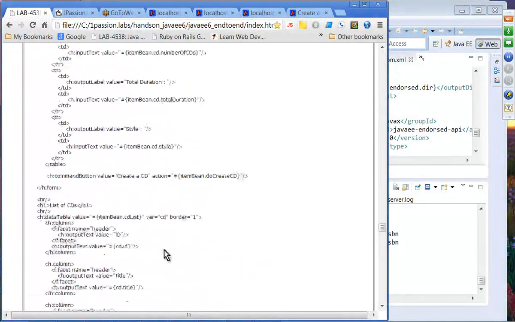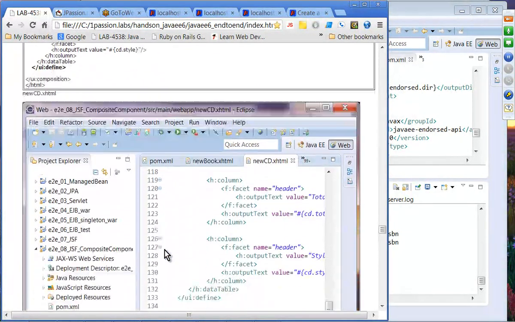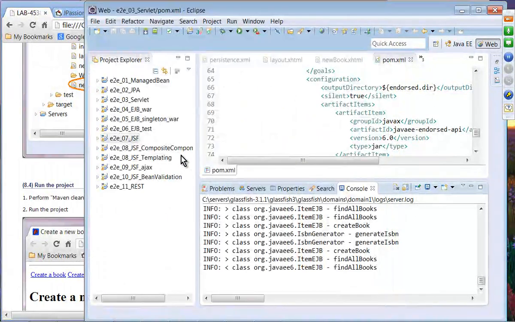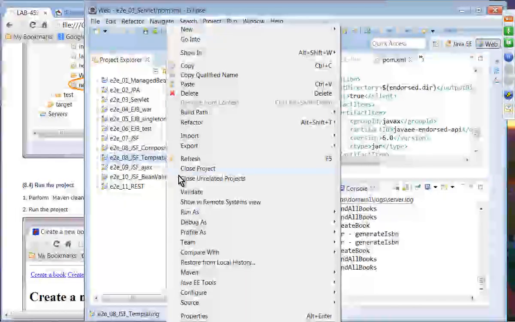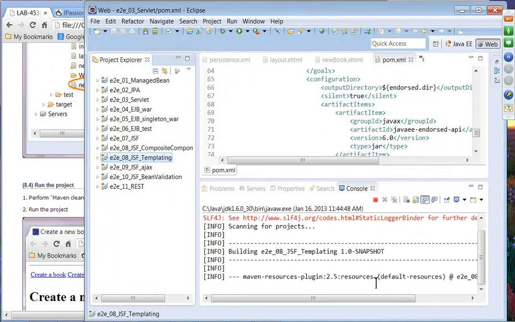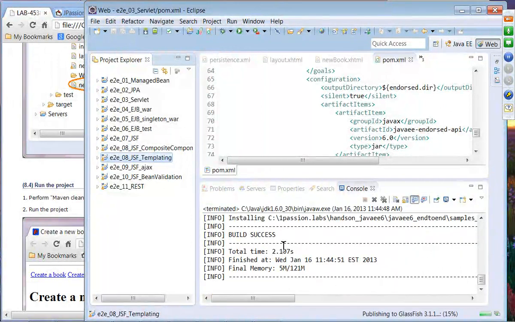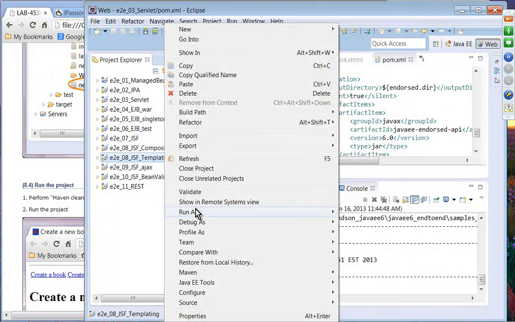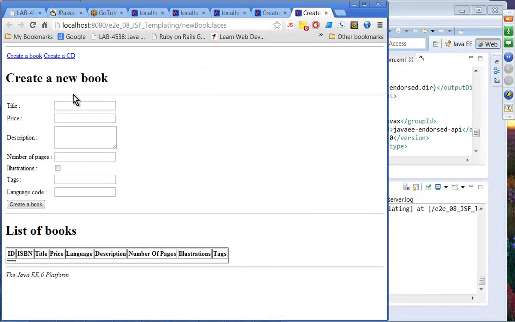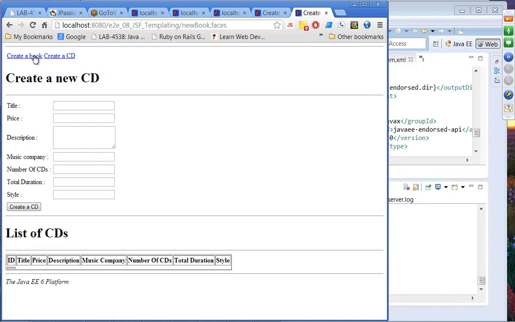All right, so that's what we have done, and then we are going to just run the application. So that is templating this. Let's build the application. And the UI is going to be pretty much the same. We just happen to be using a template. So this is all coming from the template. If I go to create book and if I go to create CD, they use the same template.